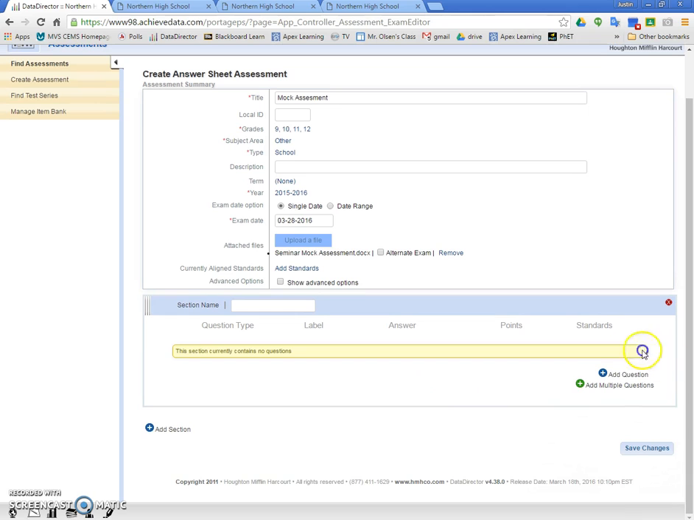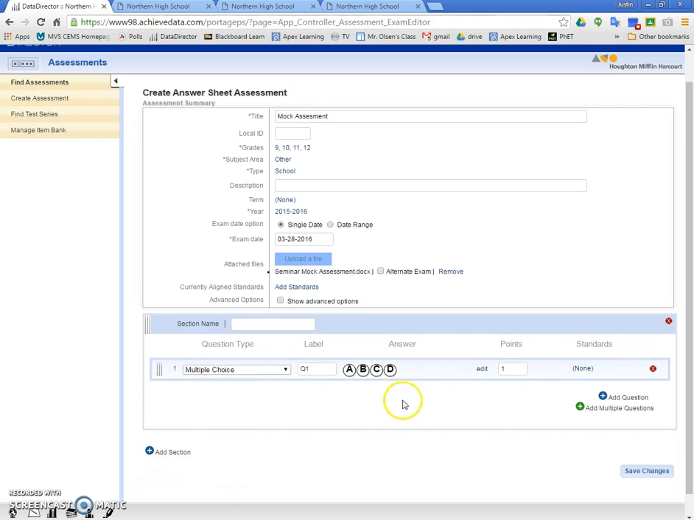And now it's the part that we've been waiting for. We're going to add some questions to our assessment. We're going to start by adding a single question. And it's as simple as just clicking this Add Question button. It automatically picks a multiple choice question, but you have multiple options here. Alternating multiple choice gives you A, B, C, D, and then E, F, G, H, just like you would see on the ACT or SAT. Multiple response is a multiple choice, but they can answer more than one answer. True or false, self-explanatory. Short answer, rubric, and number grid, I'll show you here in a second.